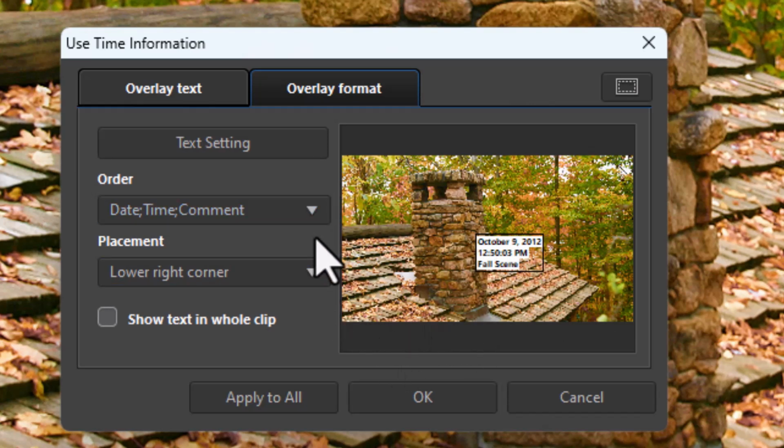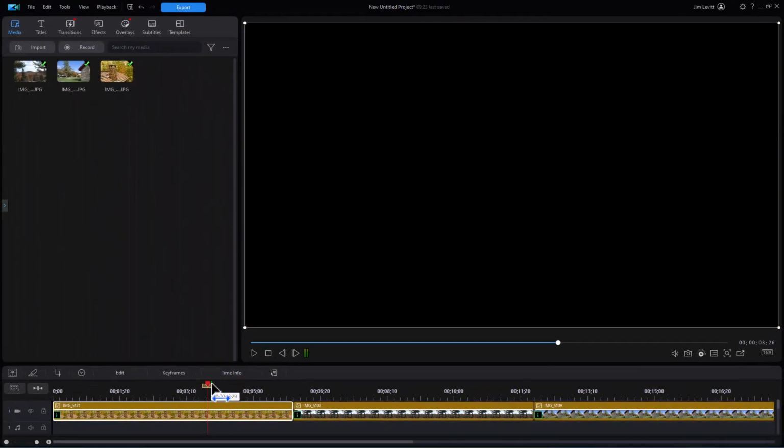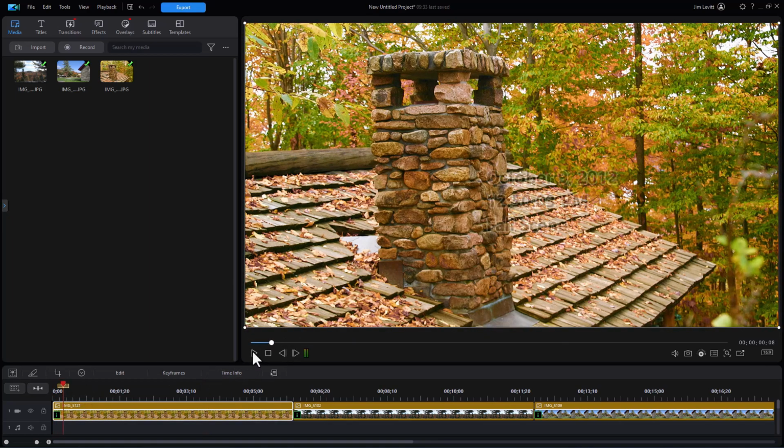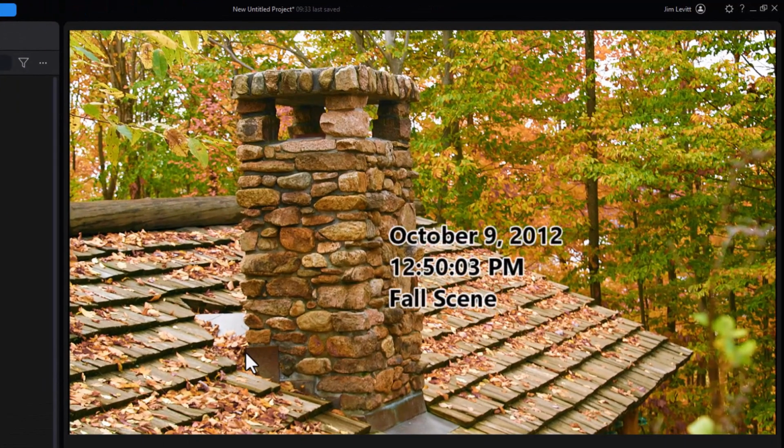Now, you notice it faded in and faded out. I have no control over that, but I can click on the box here. And when I check this box, it says "show text in whole clip." So now it will stay on the screen for the duration at which my clip is on the screen. So let's click OK and look at the difference here. Again, it blanks it out. And when we play it, now it's going to appear in a different location and it will appear where I placed it on the screen.